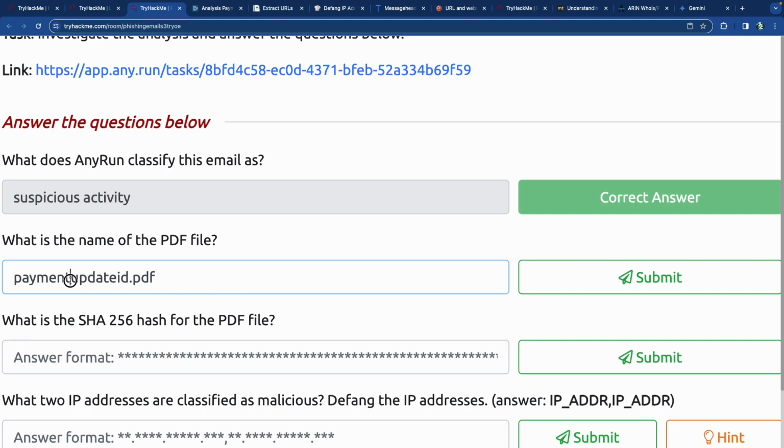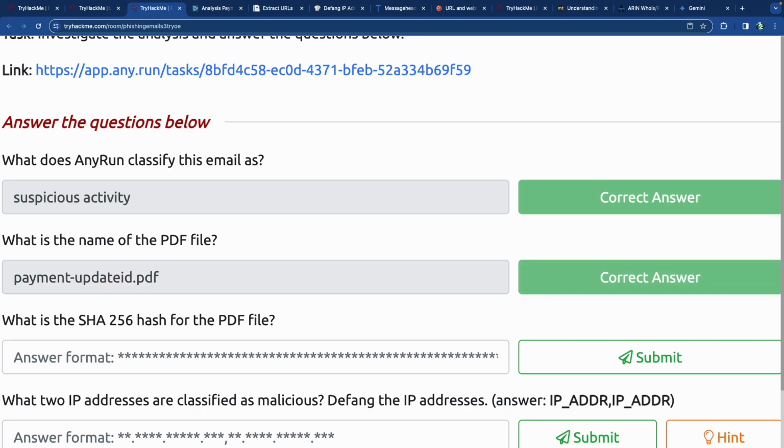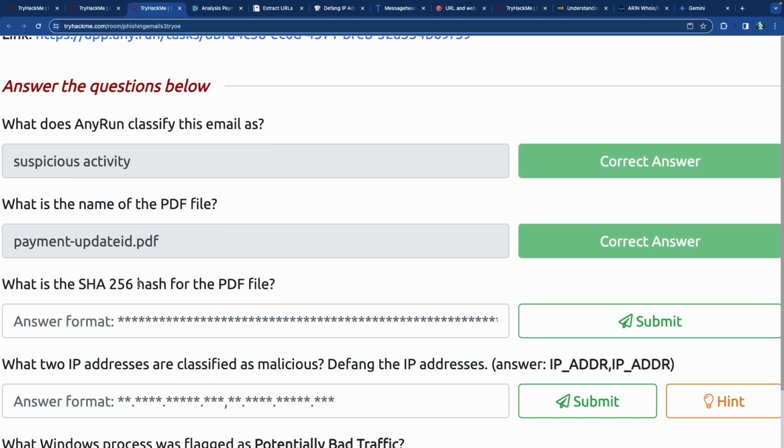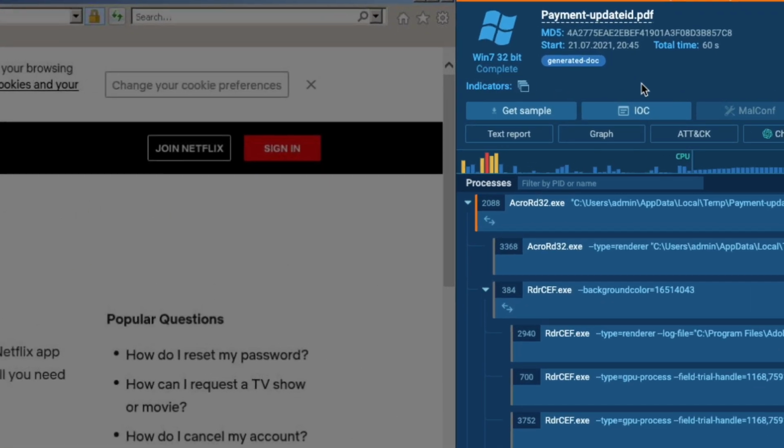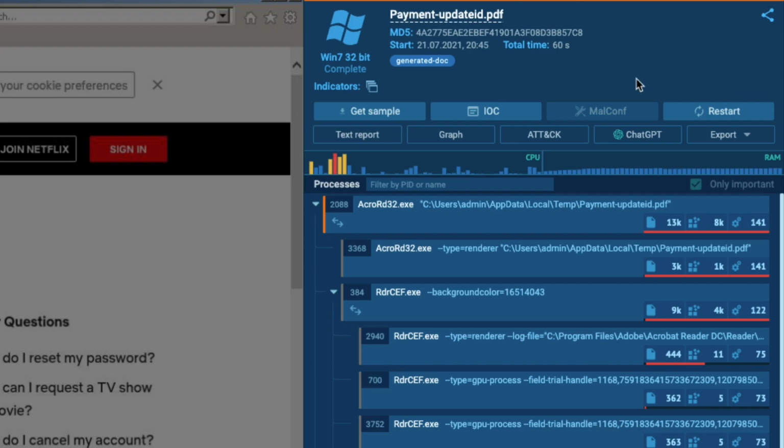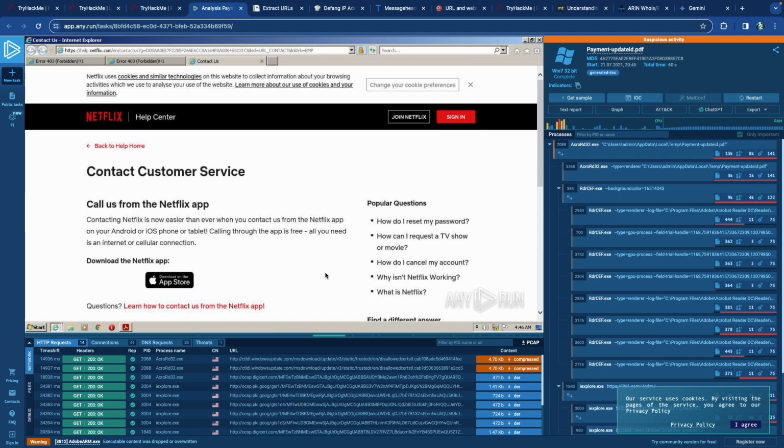Payment update needs to be separated by a dash. There you go. So payment-update-ID.pdf. And what is the SHA-256? It's at the very, very top right here. No, it's the MD5. So where's the SHA-256?